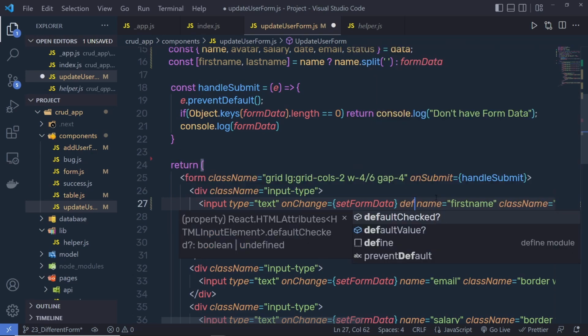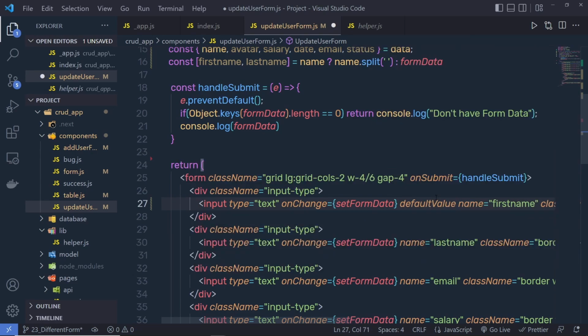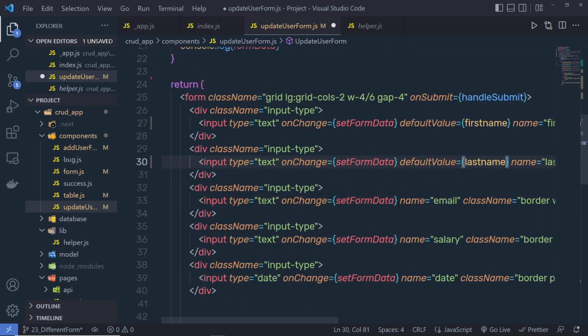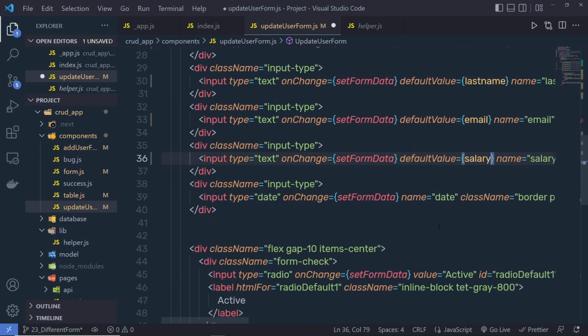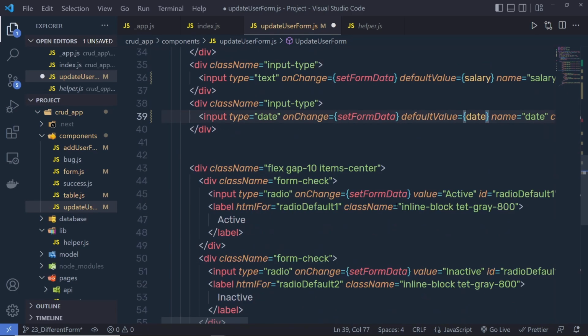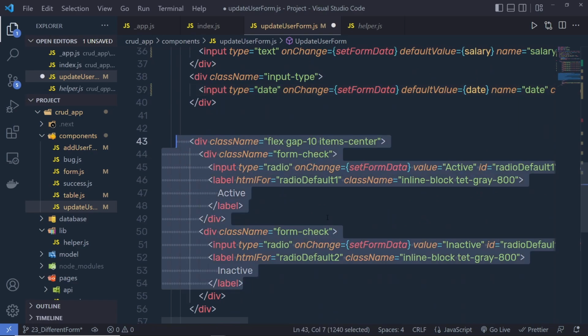So I'm going to say here default value is going to be first name. So the default value of this input text box is this first name. Let me copy this, specify that here. So I'm going to specify here a variable last name, then specify this to this email. Here I'm going to say email, then copy and paste this default value here. This is for salary. Do the same for this date. Here I'm going to say date, and do the same for this active and this inactive radio buttons.